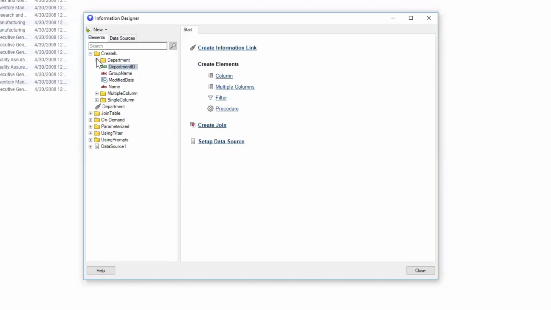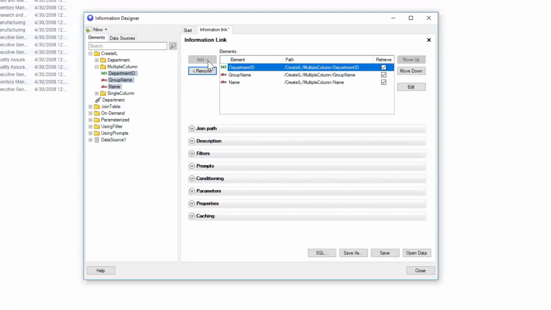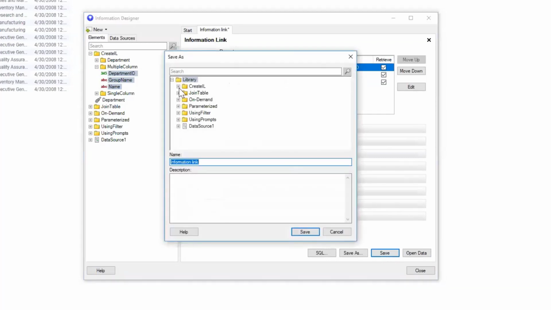and I go into elements, multiple columns, 3 columns have been mapped. Now, I need to create an information link. So I'll click on this create information link, and then I will add these 3 columns to this information link. My information link now contains only 3 columns. Now I will save this under create IL multiple columns. I'll give it a name.